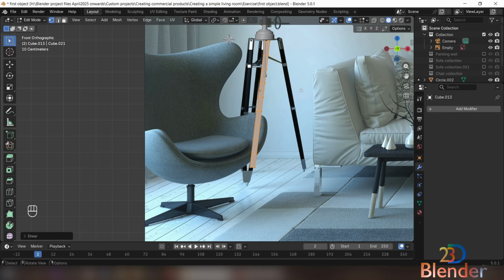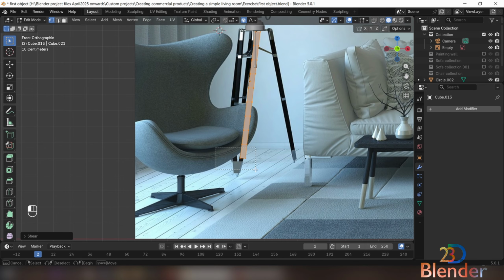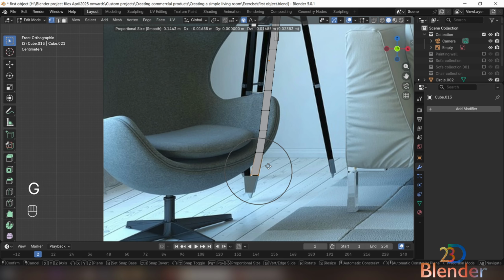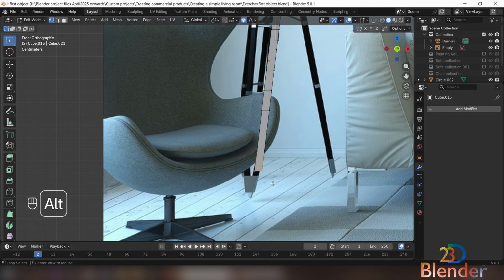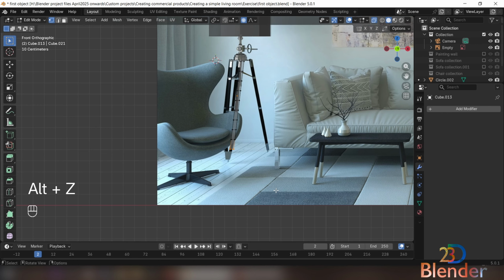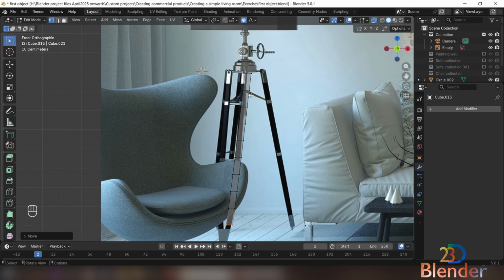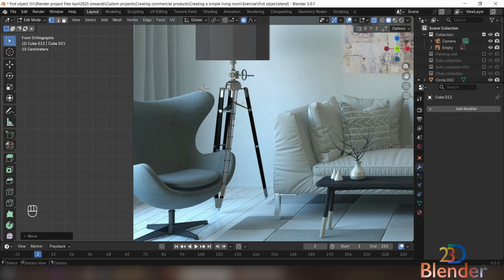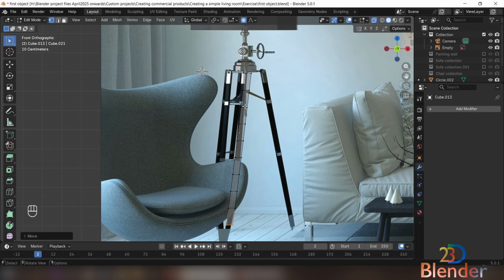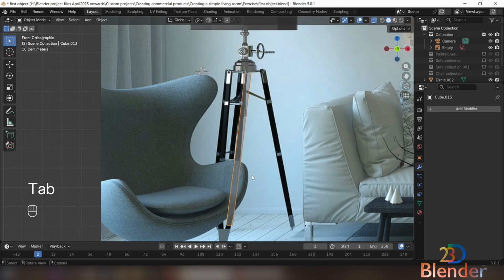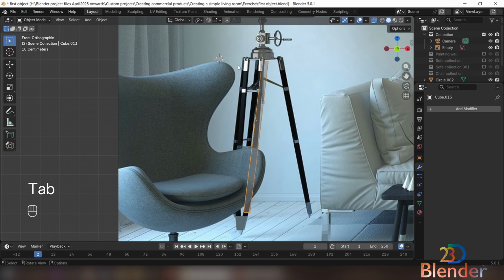I think this is okay. Sorry, GX with proportional editing on. Let's make it something like this. This won't perfectly align because our perspective is different. It's on an angle, so it would be very hard to align this. Let's try to recreate something that is similar.